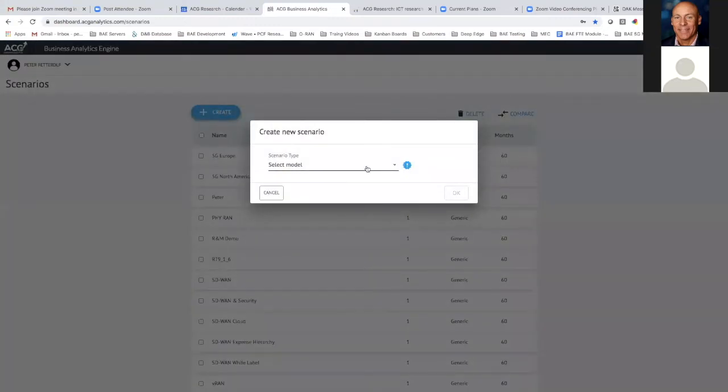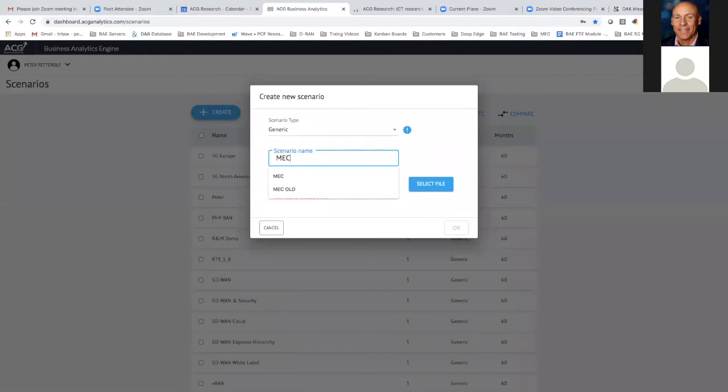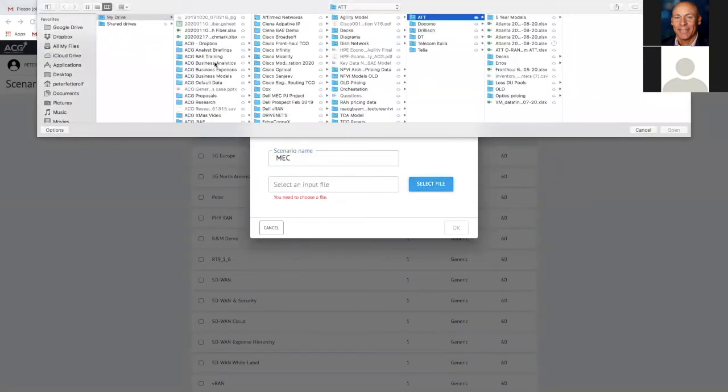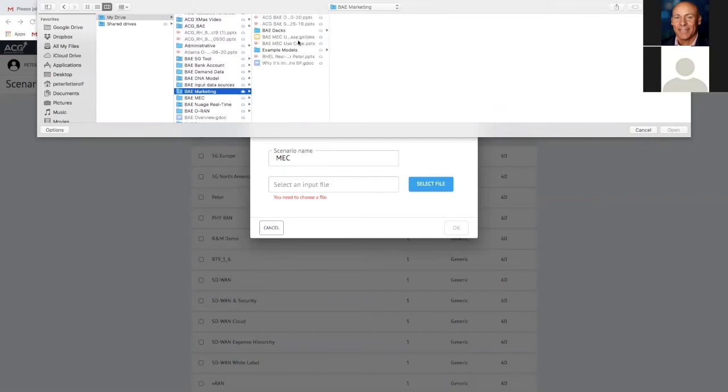So here, what I do is I'm going to create a model. When I create a model, I have an option. If I create a generic model, what that essentially means is it's an Excel input. So I'm going to call this model a MEC model, and then I'm going to select a file for this model. For the file, I'm going to select the model we were just looking at.